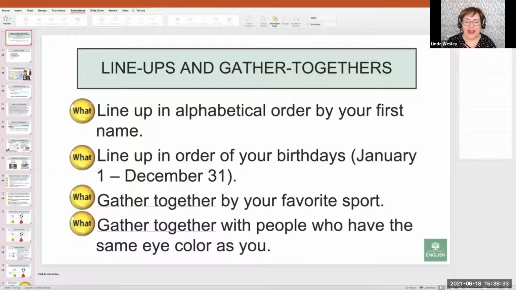Another one: gather together by your favorite sport. We're going to practice this one in just a moment. Or gather together with people who have the same eye color as you. You know, that's a warm-up activity, but when we ask the follow-up questions, we can find out about the colors. So let's take this third one, gather together by your favorite sport, and do an example of that.